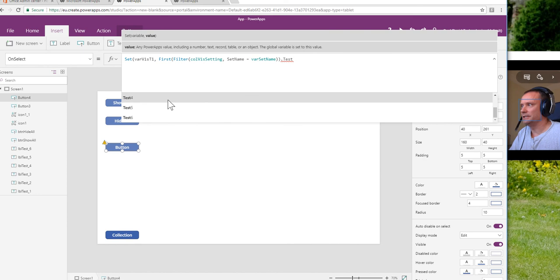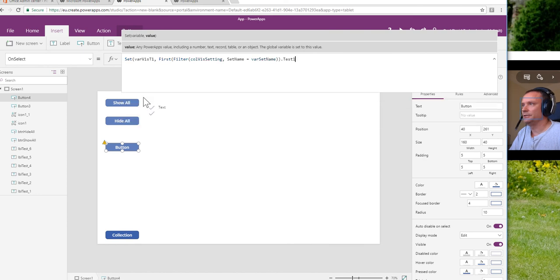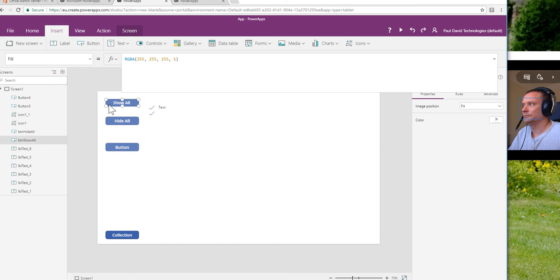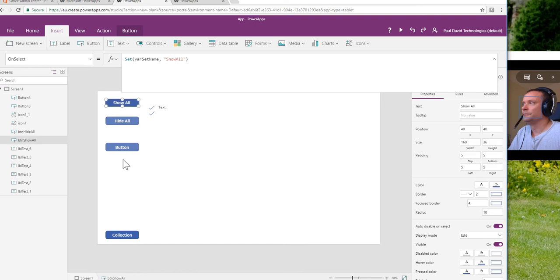I just called it test, did I? Okay. So test1. So that's the name of the column in my collection. There we go, and that I think should be that. Okay, so I think that's all good at the moment. We'll see when we put it in for these other ones as well.